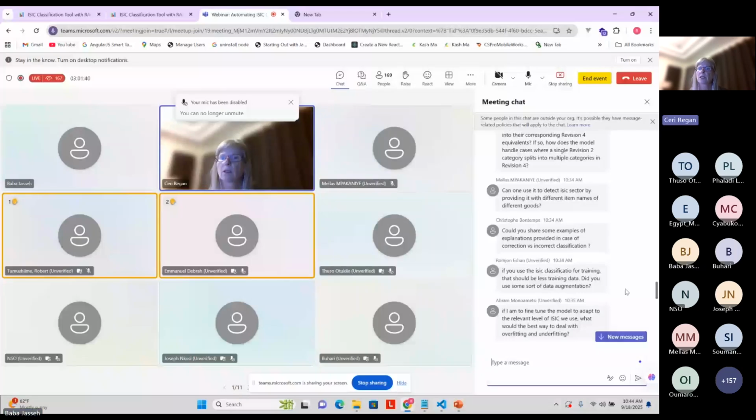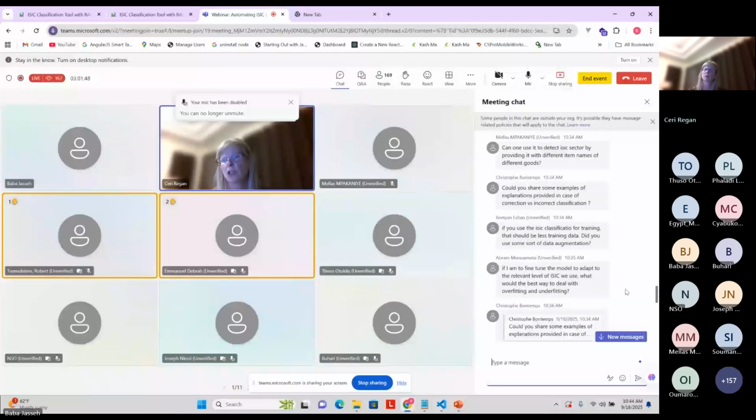And Ishan, if you use the ISIC classification for training, that should be less training data. Did you use some sort of data augmentation? So that's what you use. That is the ISIC manual which is given. So that's the augmented part of the system. Thank you.